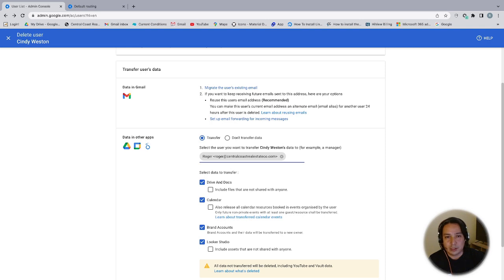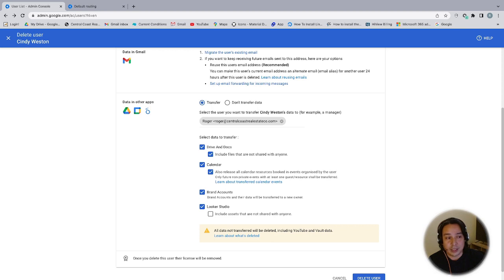So for us is now just the admin account. So Roger, we're gonna transfer Drive and Docs. We can include files that are not shared with anyone. So anything that's just private documents can be transferred over. And then calendars. We can also select the option that says also release all calendar resources booked in events organized by the user. So any resources, if your organization has resources such as printers, rooms maybe, or anything that can be booked along in a calendar event can be released. So that, and then you also have brand accounts and Looker Studio, which is optional.